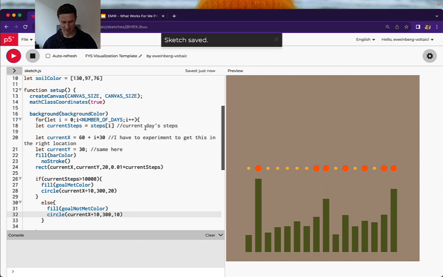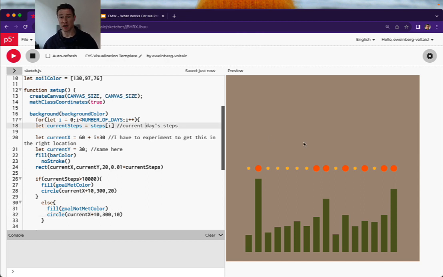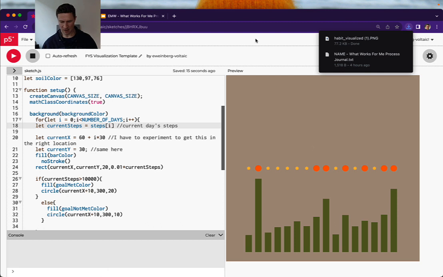Now, I've forgotten to save my work. So let me hit save. And I'm also, for the purpose of my process journal, going to save an image of the canvas to my computer. So I'll just hit the S key, and now I have that to use in my process journal.